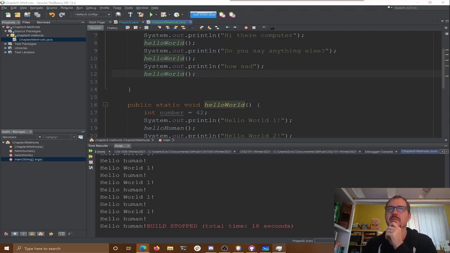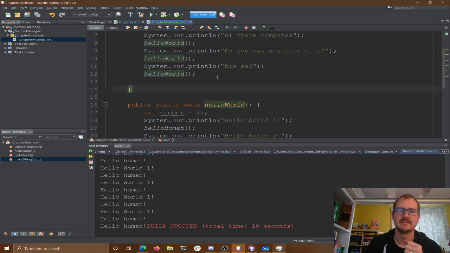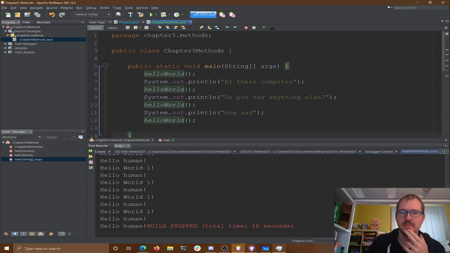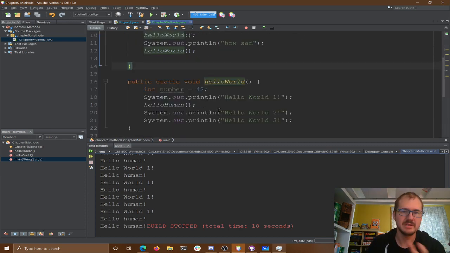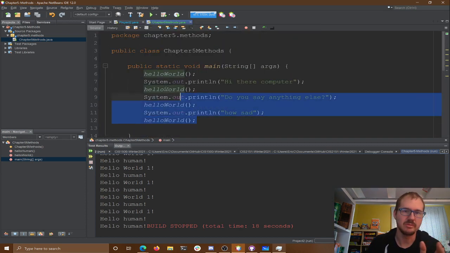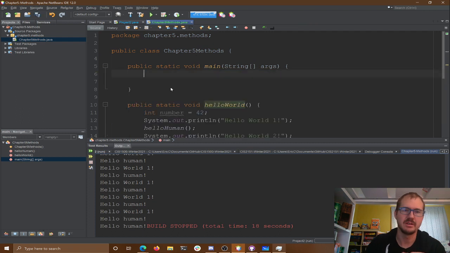Let's see. What problem do we want to solve? Break it down. I'll leave hello world and hello human, but we're not going to use them anymore. I'm going to take all this out because this was silly here. So what I'm going to do is write a bunch of methods, but I'm not going to write the methods yet.